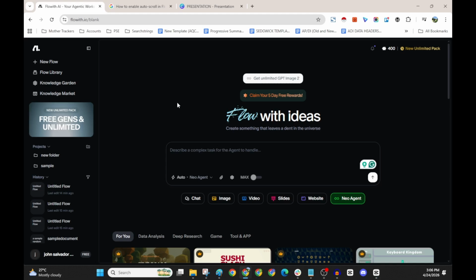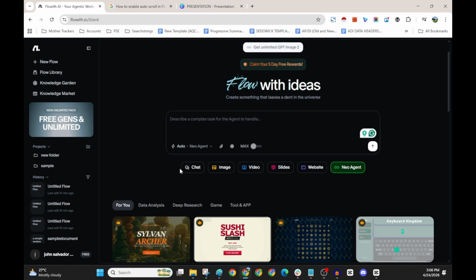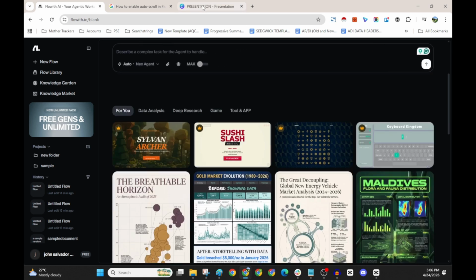So today I'm about to show you how to schedule a task for an agent in Fluid.io step by step. If you want your agent to run automatically based on your prompt, this will help you set it up fast. Let's get started. First, open Fluid.io.